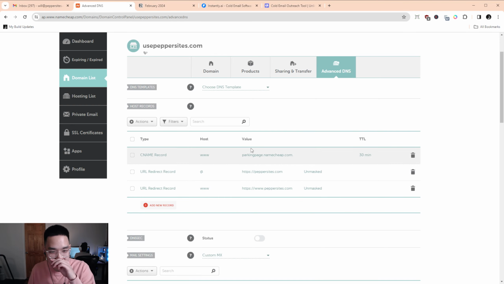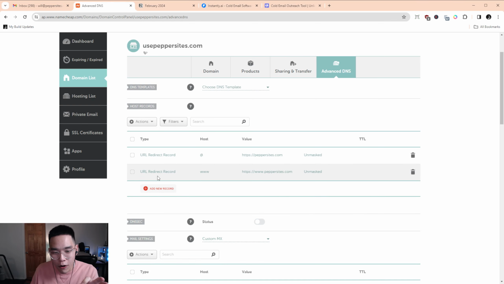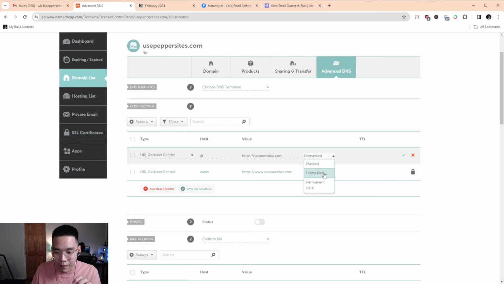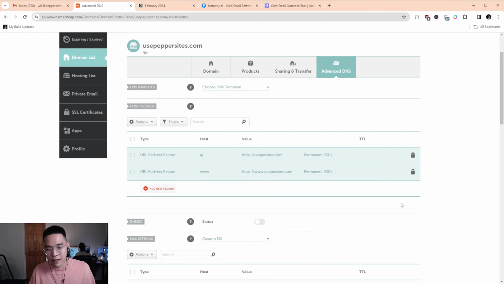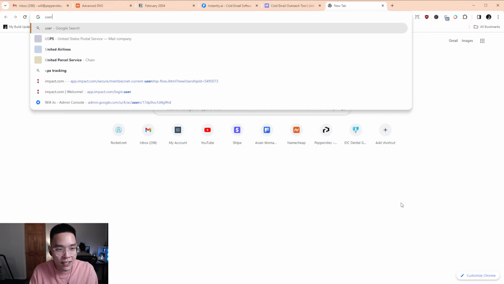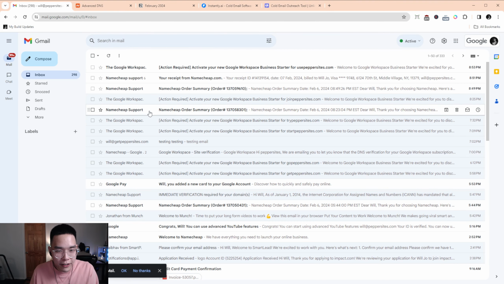But while we're waiting for that, what we're going to do is this CNAME record that comes default on the Namecheap domain, we're just going to delete it because we have our redirect records here that we're pointing to the main website. And instead of being an unmasked redirect, we're just going to make it a 301 because I think that's marginally better in terms of speed. Like if somebody goes to usepeppersites.com, it'll just load peppersites.com just a little bit faster.